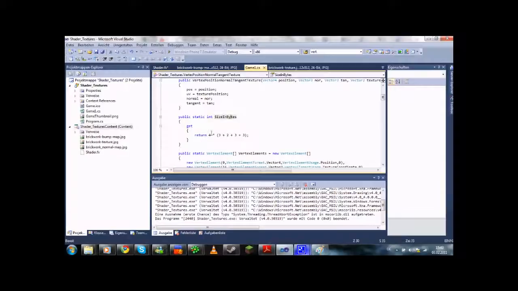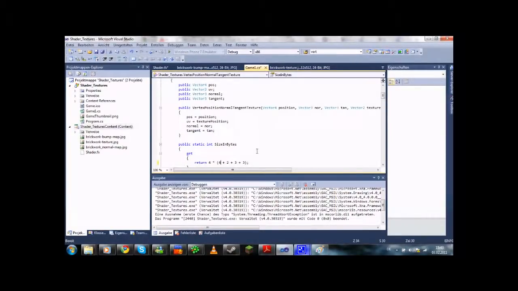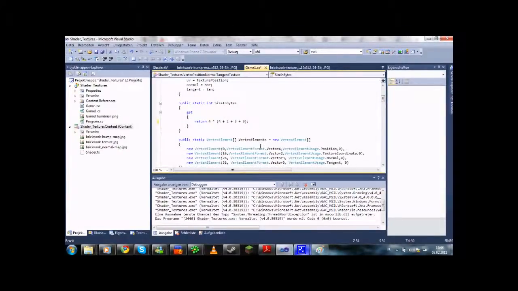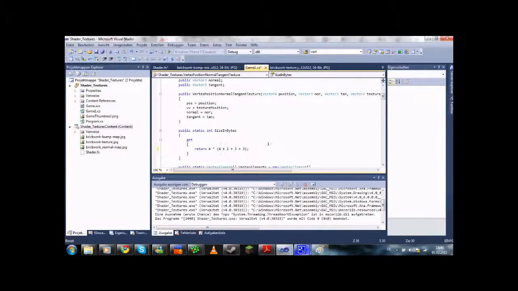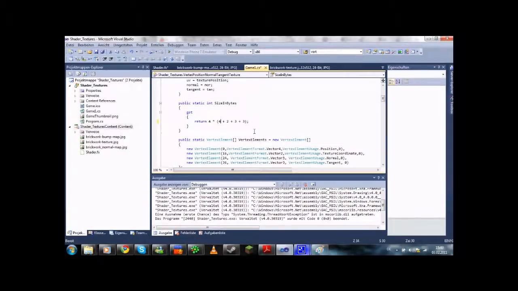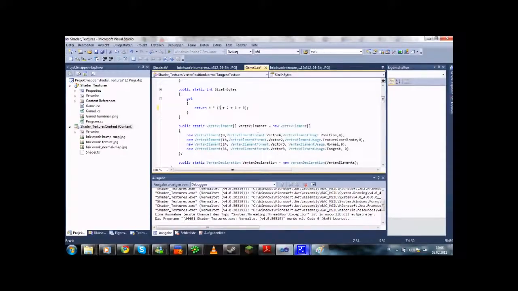Actually, I have this wrong. This should be 4 times that. Bad me, okay. That's really bad. It's not a problem because I only have so few vertices, but if it were more, this could be horrible.